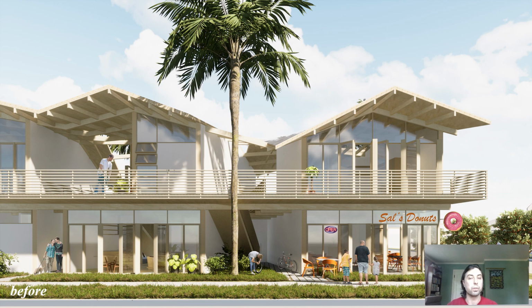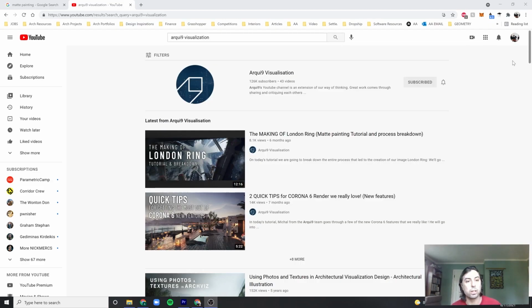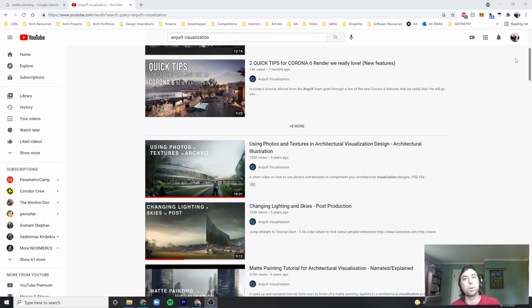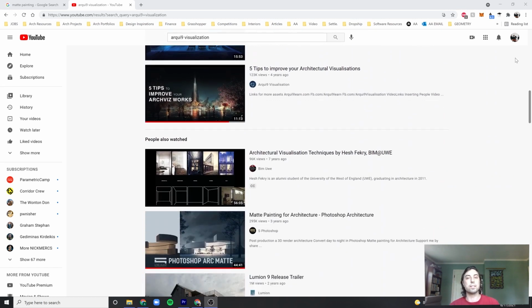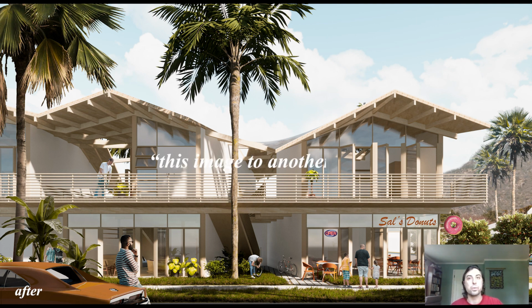The competition was really rushed, so I never really got the image exactly where I wanted it to be. So I decided to take this concept of matte painting, which I learned from Archie9, which I'll link in the description, and use these techniques to really bring this image to another level.